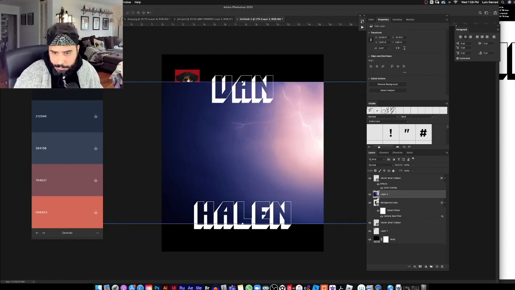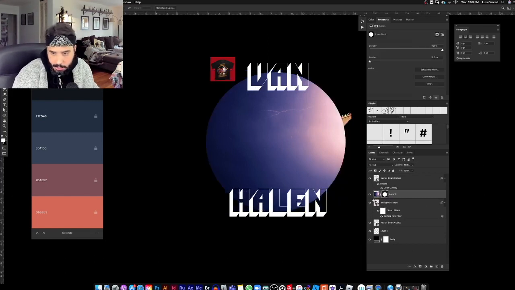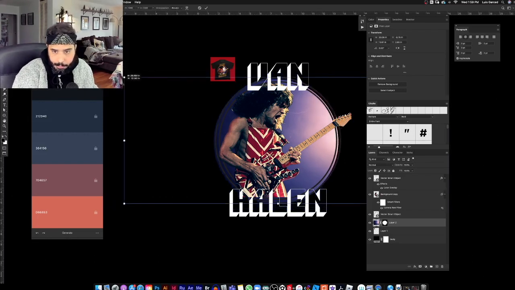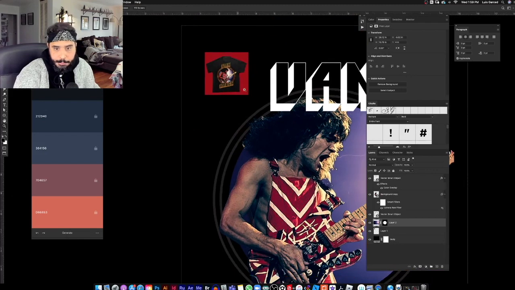Hit return. I'll go to the ellipse tool, scale it up, holding Shift to stay proportioned. Make sure it's on that layer. Give it a mask. Take this layer and bring it to the back. Just drag it to the back. Make sure it's behind the image. And now just scale it down. Make sure it's centered. I think that looks good for now. Yep.